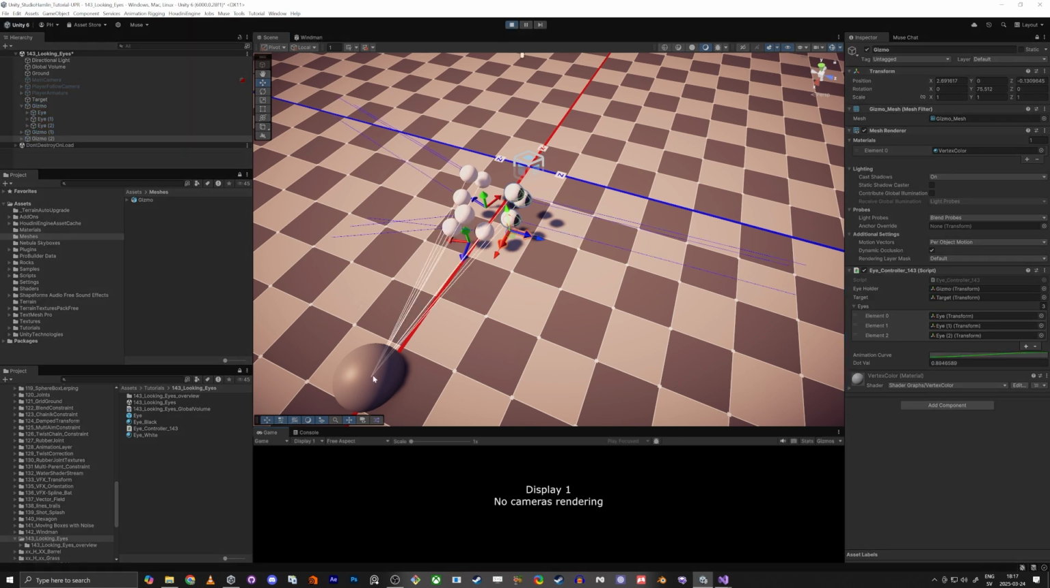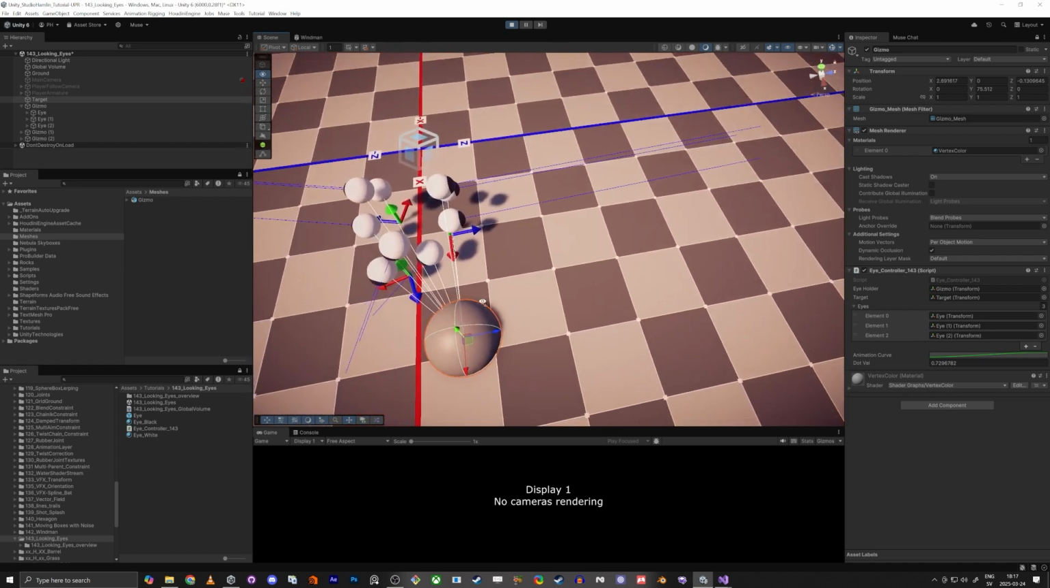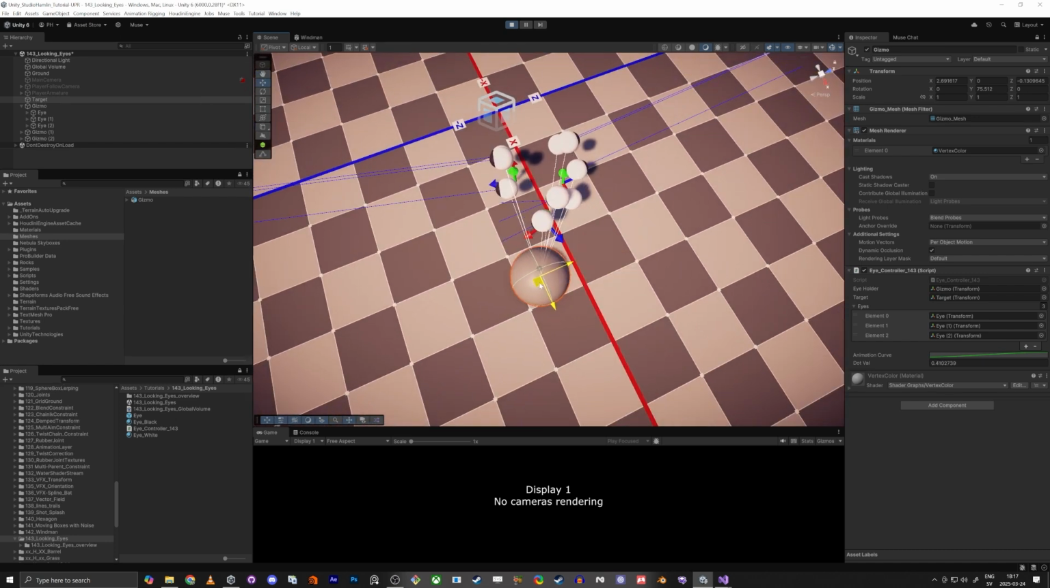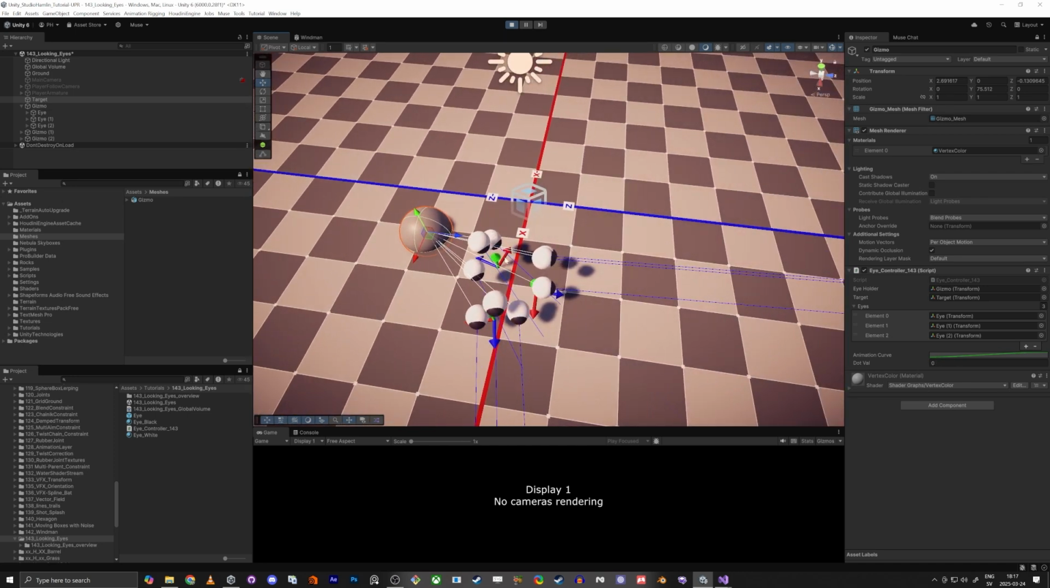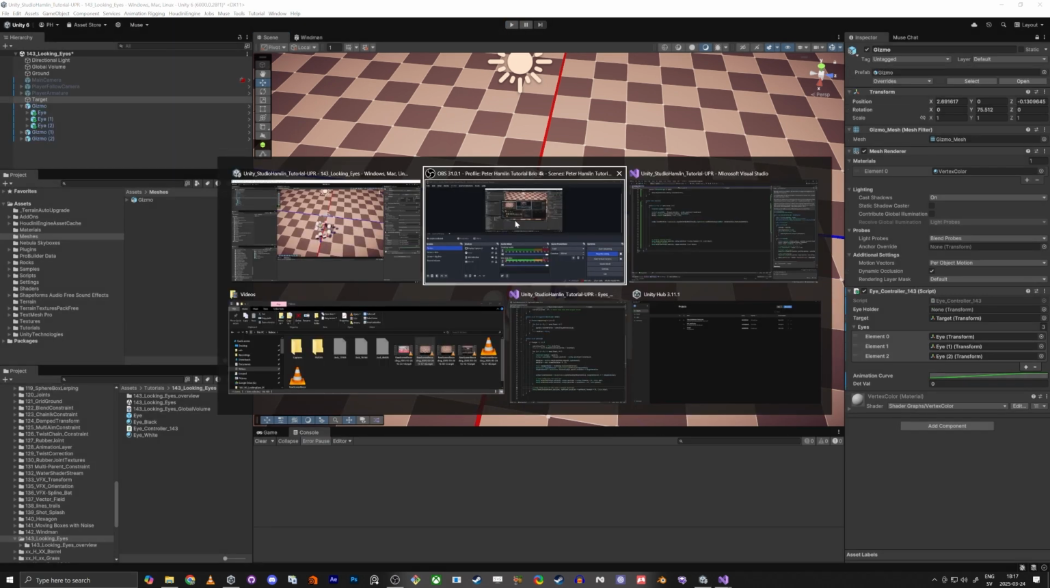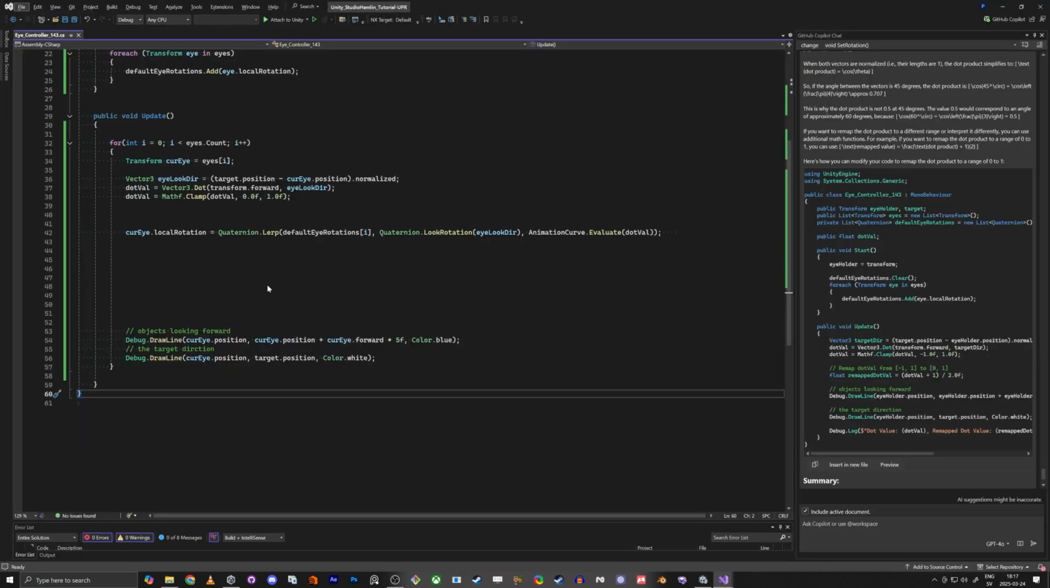Now when we try it out, you see that it kind of works here. But here, you see it doesn't at all do as expected. And here it's really looking backwards. So the thing is, when we are starting to work in local rotation, we need to address that in another way. So the problem is, here we do look rotation.